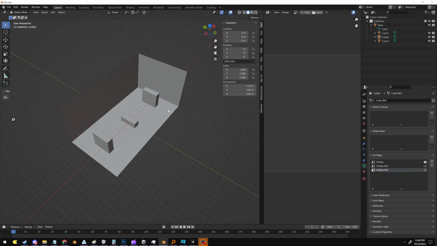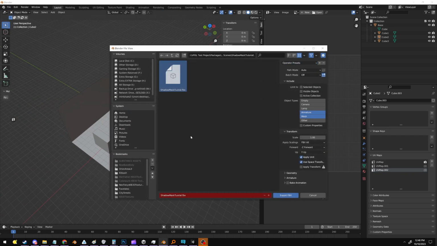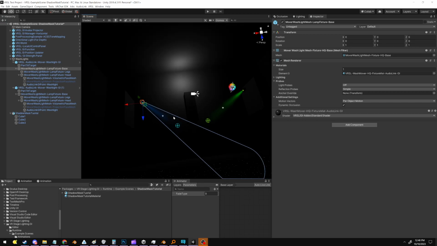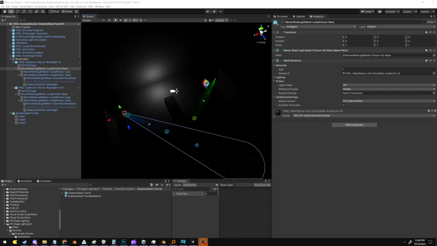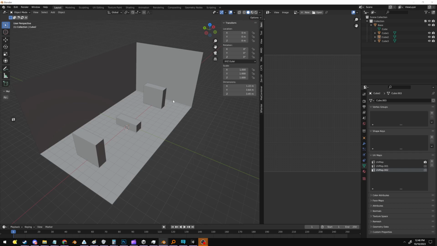Okay, so I'm going to go ahead and export this with my regular Unity exporting settings. And that should hopefully have overwritten this. It's a bit fast. We'll find out soon.